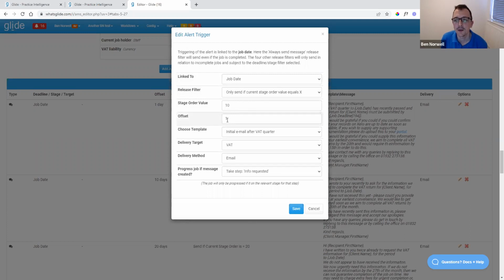If you're doing minus, you can do that. That's fine. Just make sure your job will exist. If you're creating your job on VAT quarter end -3, don't send an alert on -4 because it won't work.